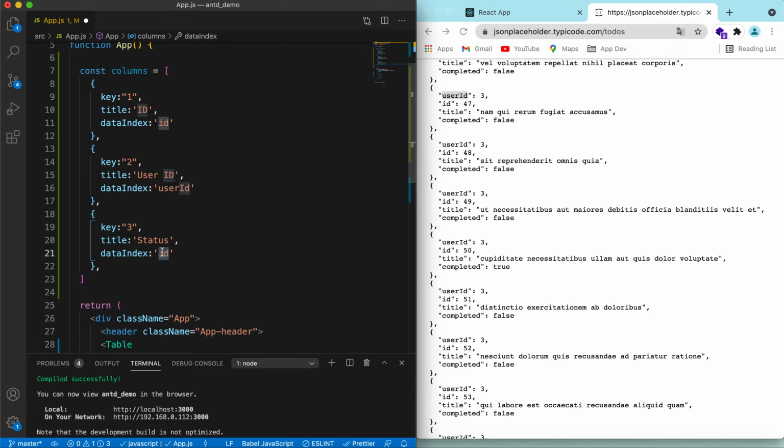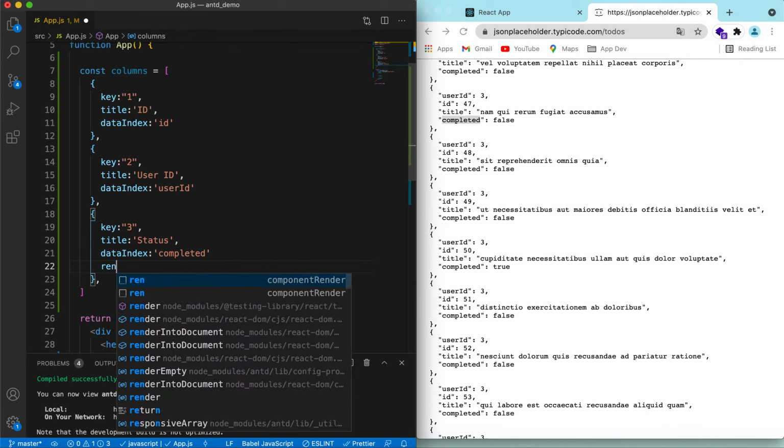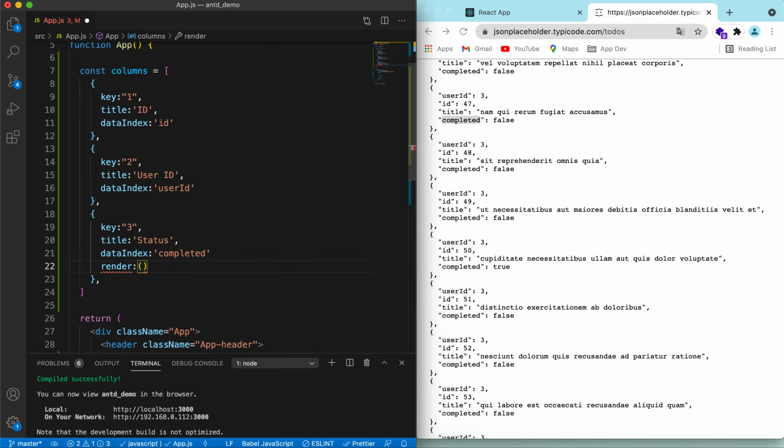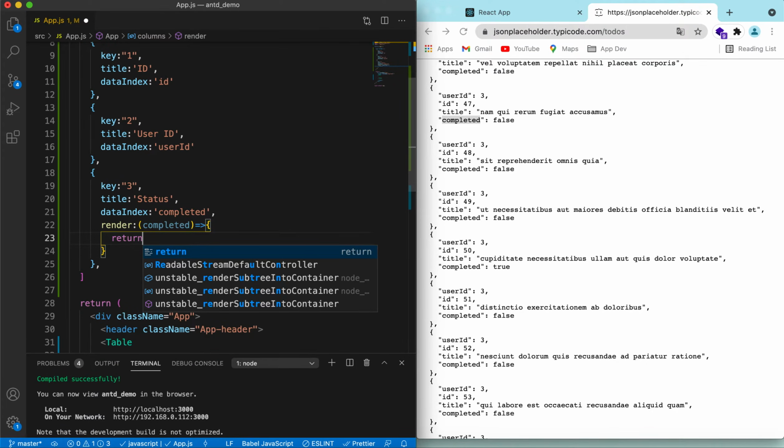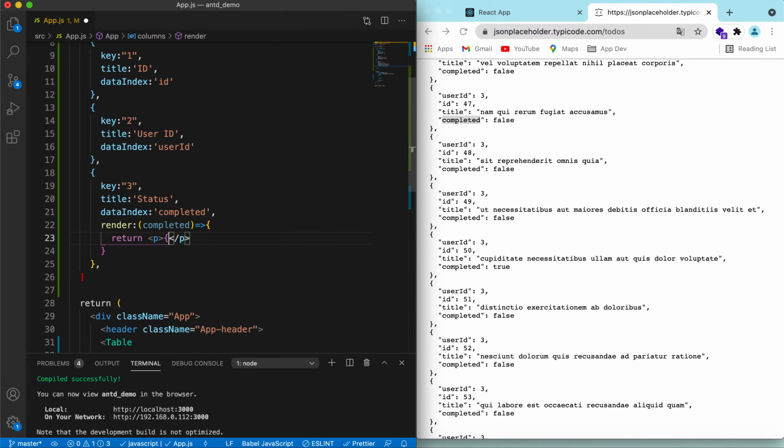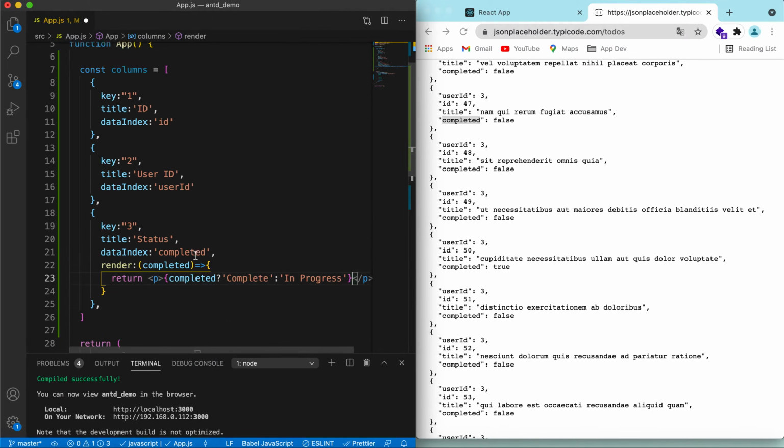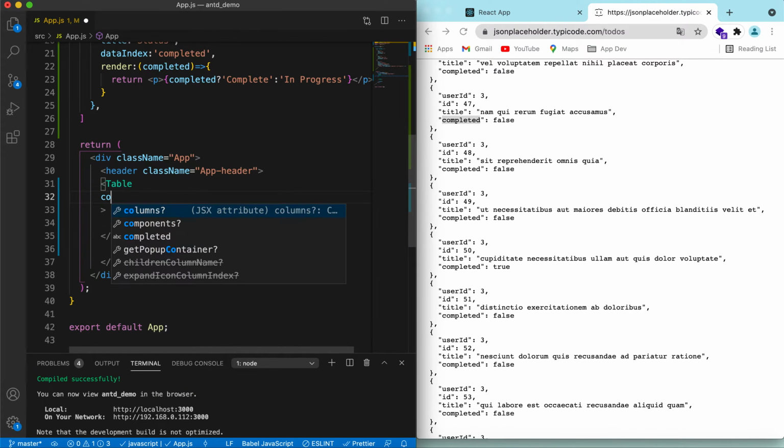And the third column we can show the status, and its data index will be completed. And for that we can do a custom renderer, and we will be getting a completed variable, and suppose we can return a p tag saying that if it is completed we show that status is complete, otherwise we show that it is in progress, right? So here are the columns. We can add these 3 columns.